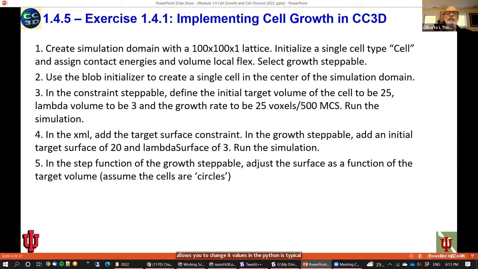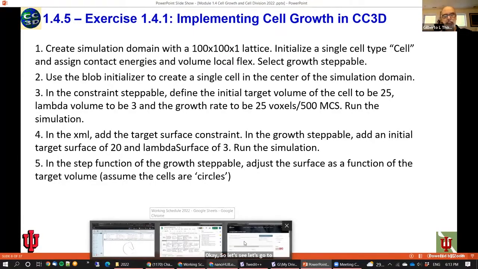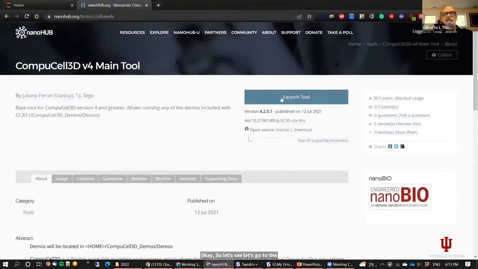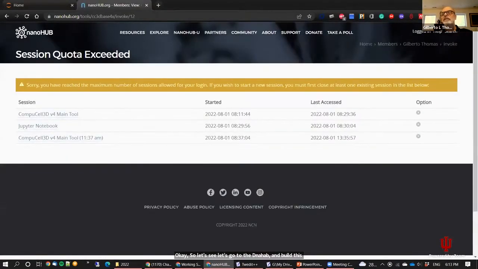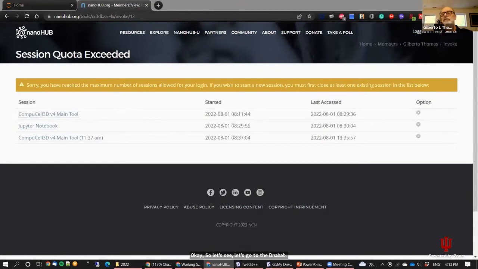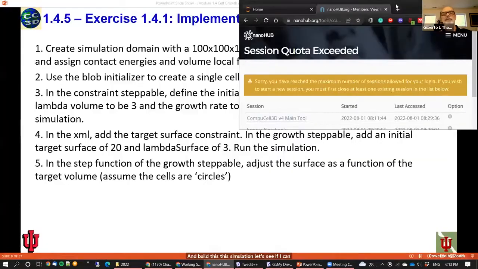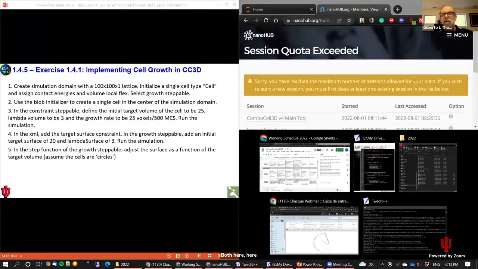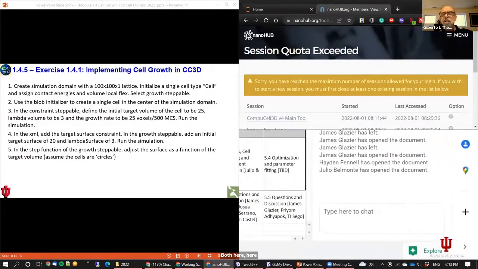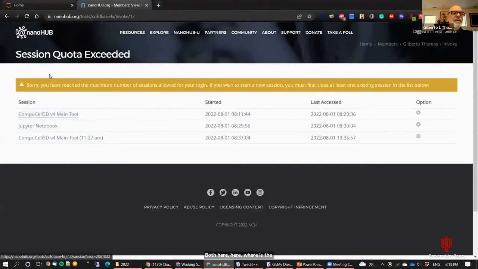Okay, so let's go to the NanoHub and build this simulation. Let's see if I can put this in both windows here. Here. Where is the... I have to... Oops, session quota exceeded. I have no idea what this is.